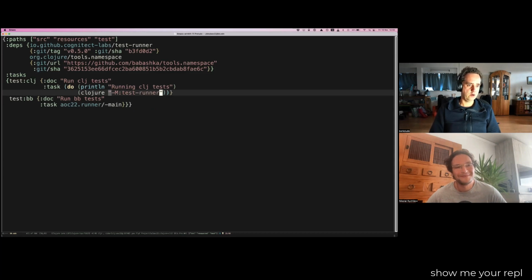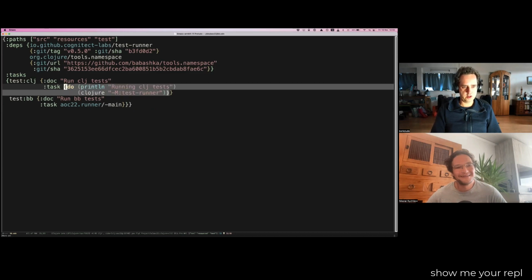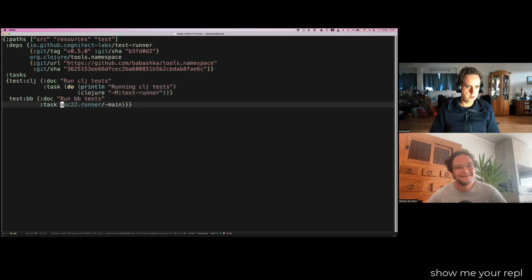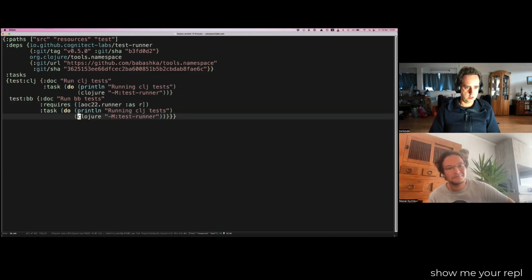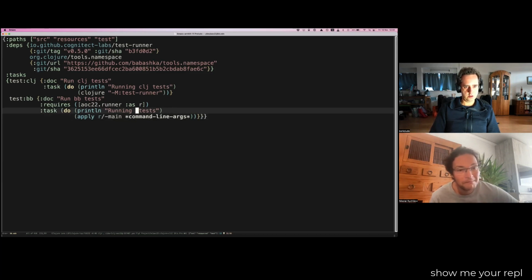Now we have made our own test runner, but if you want to do this manually, like print something before it, we can still do that. Then you actually need to do some more work. Let's say require the AOC runner as runner or something. And then we do apply runner main with the command line args, like this. Or running bb tests, actually.